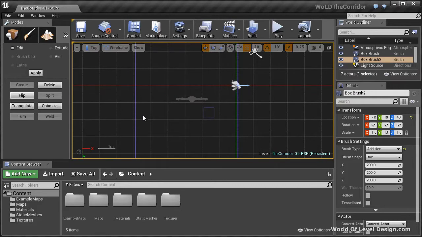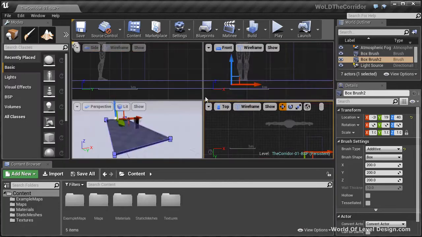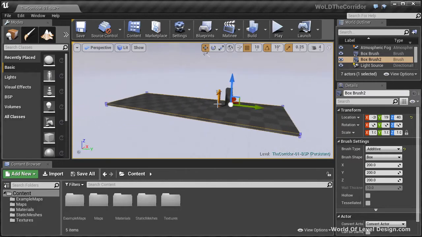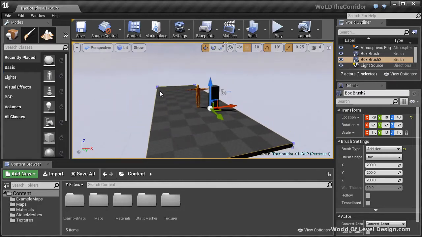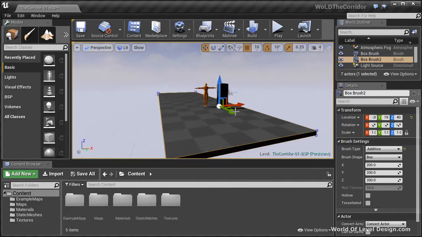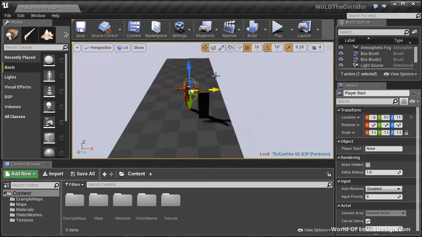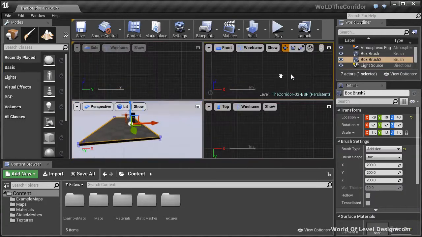Middle mouse click and drag to measure across and see how wide our floor actually is. Let's go back to perspective. So I like this width, and now let's begin to build up our walls and create the interior of the space. I went ahead and sped up this process, and just now I saved a new version of the map, the Corridor 02 BSP.